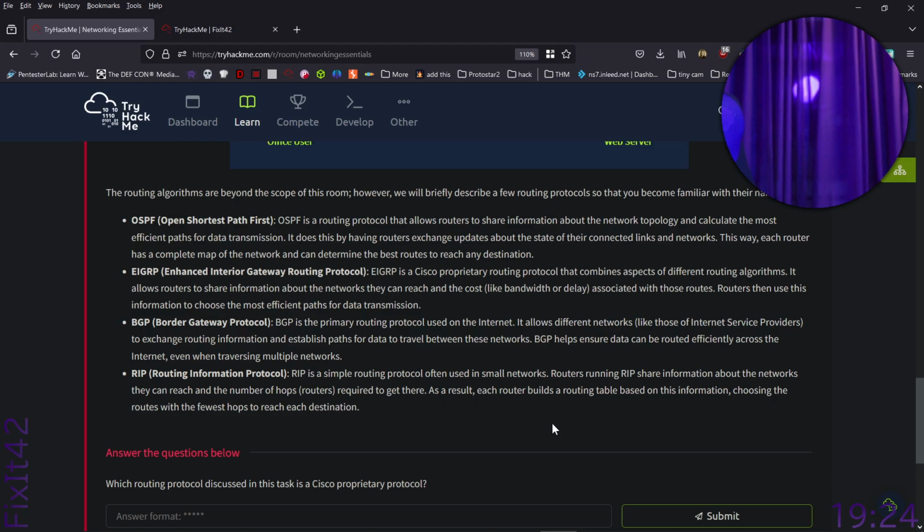It does this by having routers exchange updates about the state of their connected links and networks. This way, each router has a complete map of the network and can determine the best routes to reach any destination. EIGRP, Enhanced Interior Gateway Routing Protocol. EIGRP is a Cisco proprietary routing protocol that combines aspects of different routing algorithms. It allows routers to share information about the networks they can reach and the cost, like bandwidth or delay, associated with those routes. Routers then use this information to choose the most efficient paths for data transmission.